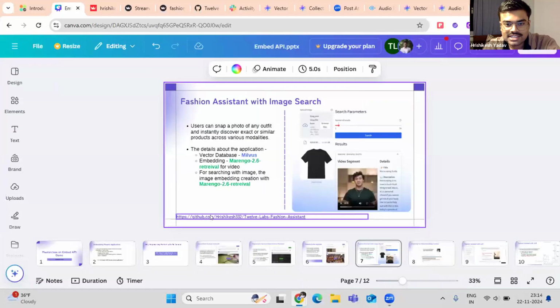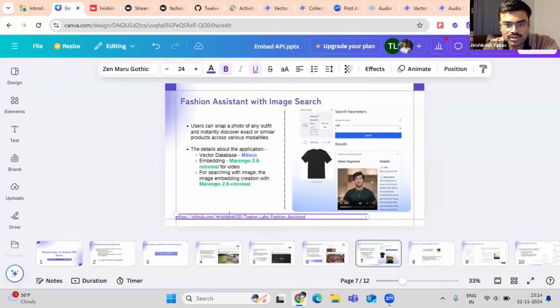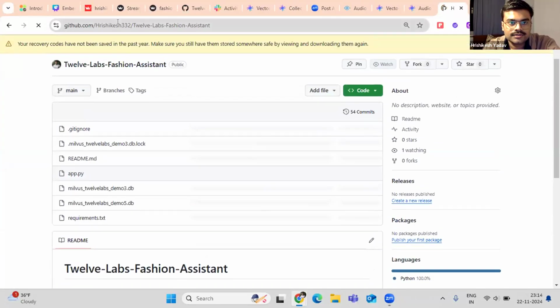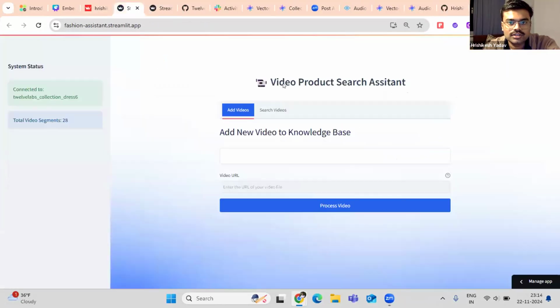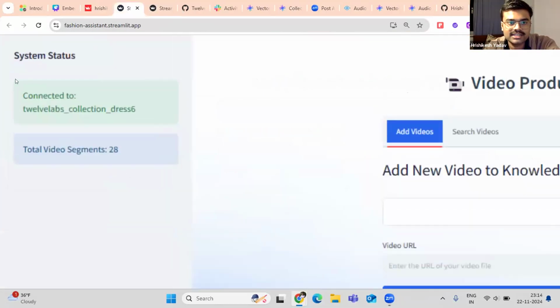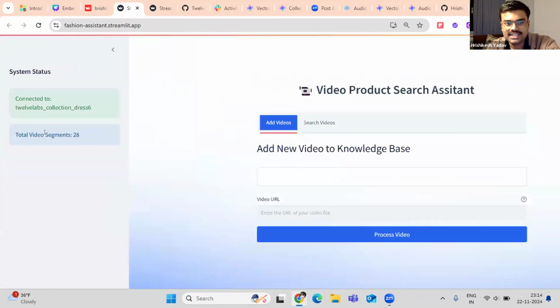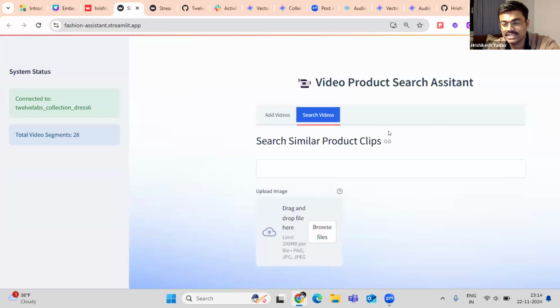So we'll just directly go to the GitHub. So, okay, we'll go to the app first. So this is the app. Here, we'll skip adding to the knowledge base. Here you can understand that it is connected to the collection named 12 Labs collection dress 6, having a total of 28 video segments. So this is just to showcase the connection and all the data which has been present in that.